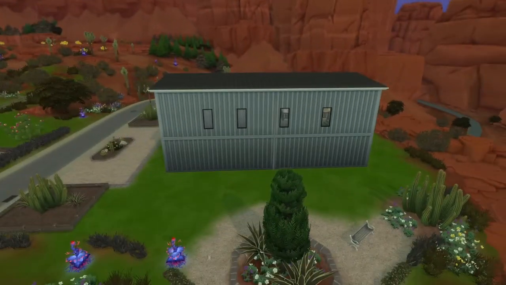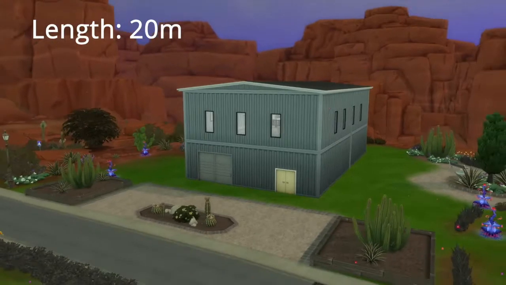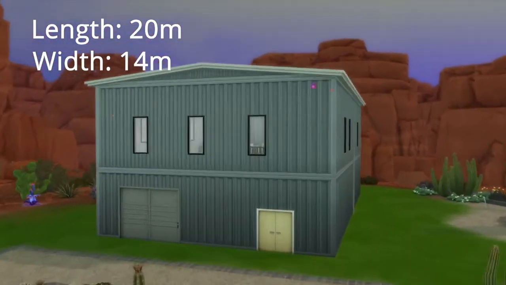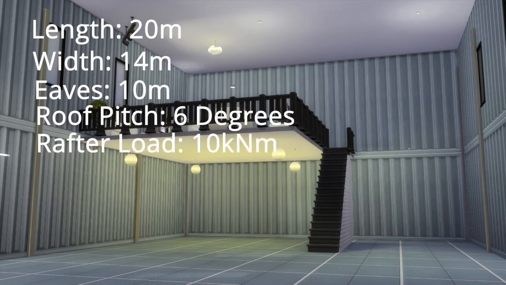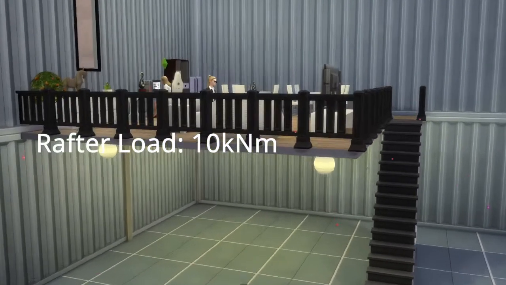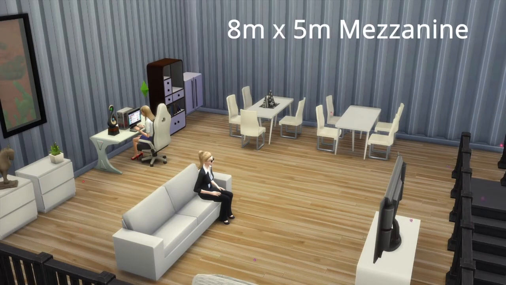We were asked to design and analyze a portal frame structure that is 20 meters in length, 14 meters wide, has an eaves height of 10 meters, a 6-degree roof pitch, and a rafter load of 10 kilonewtons per meter. Additionally, our model contains an 8x5 mezzanine level, 4 meters from the ground, with access stairs leading up to it.